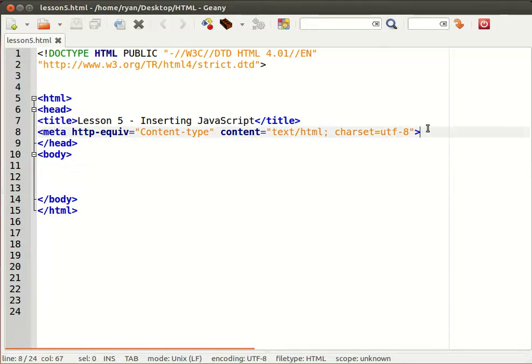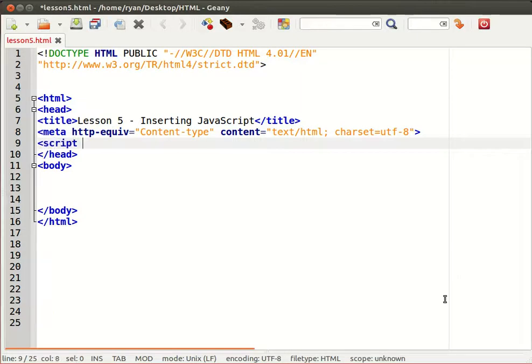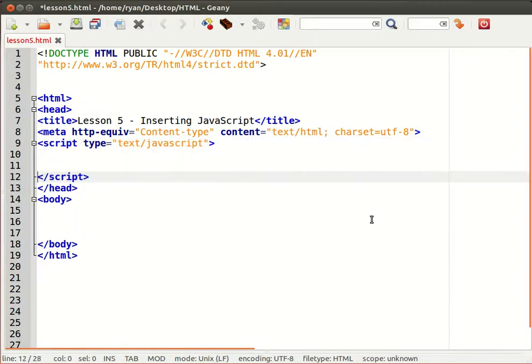So to add JavaScript into your document, you use a script tag, and we say script type equals text/JavaScript, and then you close your script tag. So this kind of syntax you'll see quite often when you do HTML. Firstly, you have a category. In other words, this is a text type of programming language, and then it's JavaScript as a subcategory.